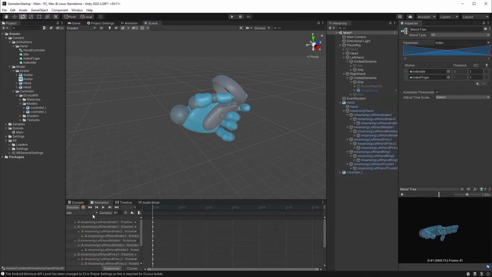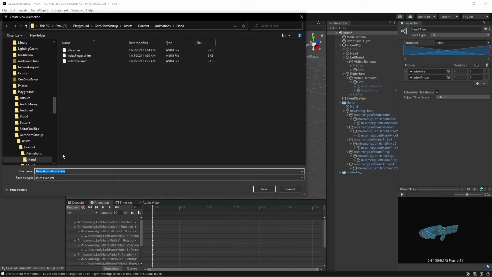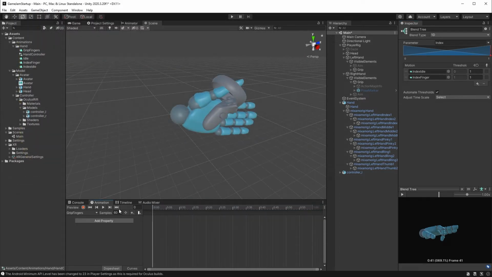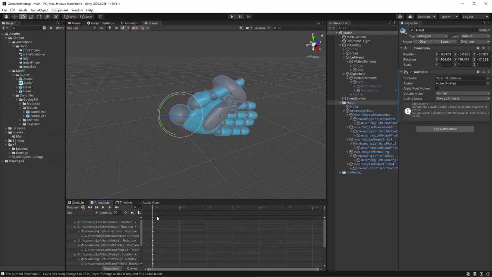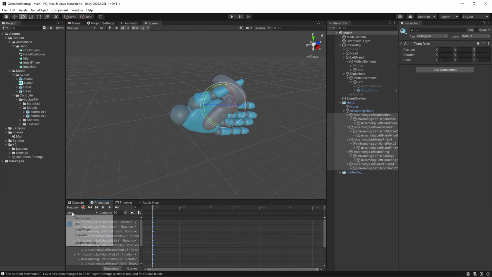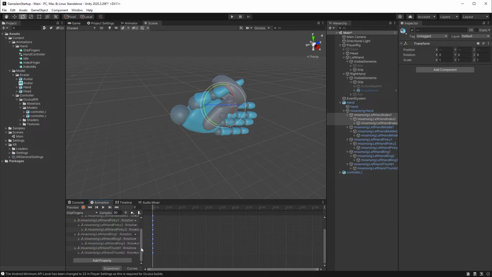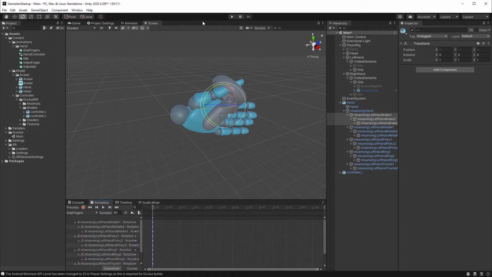So we come back in, we're going to create a new clip. And this one I'm going to call grip fingers. There we go. Now make sure you've copied the first frame of that. You've come into grip and you've pressed this. Now we don't want to use the index finger on this. And we want to only be doing the middle, thumb, ring, and pinky. And that's grip fingers.